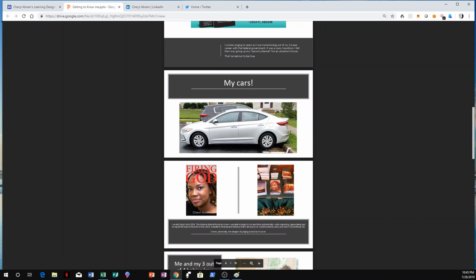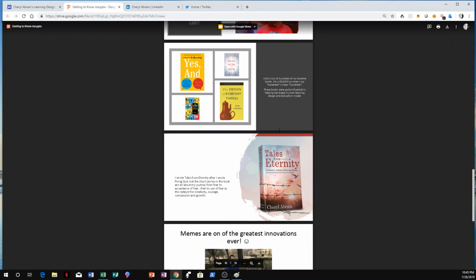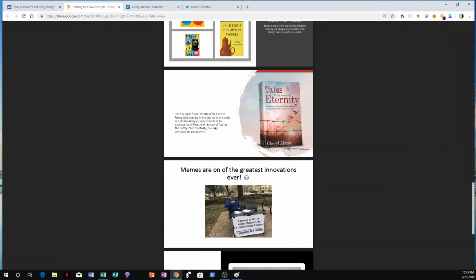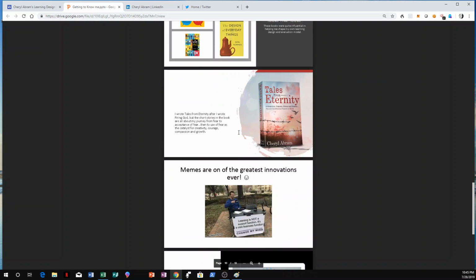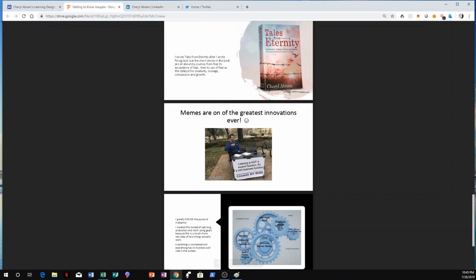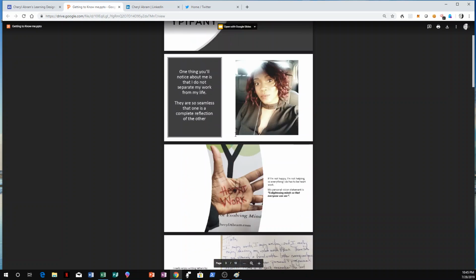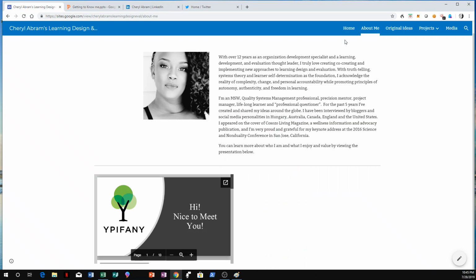This is my book, a picture of my cars. So you could just put anything you want here. These are my babies, Naomi, Paul, Daniel. My baby Jared isn't in this one. I talk about why I am sticking my neck out. That looks really weird. This is another book that I read. These are some of the books that I like. The Design of Everyday Things. I absolutely love that book. So this is just another way for you to get to know me other than just reading a very short bio. This is another thing that you can add to your portfolio. You can put PowerPoint slides on it as well.